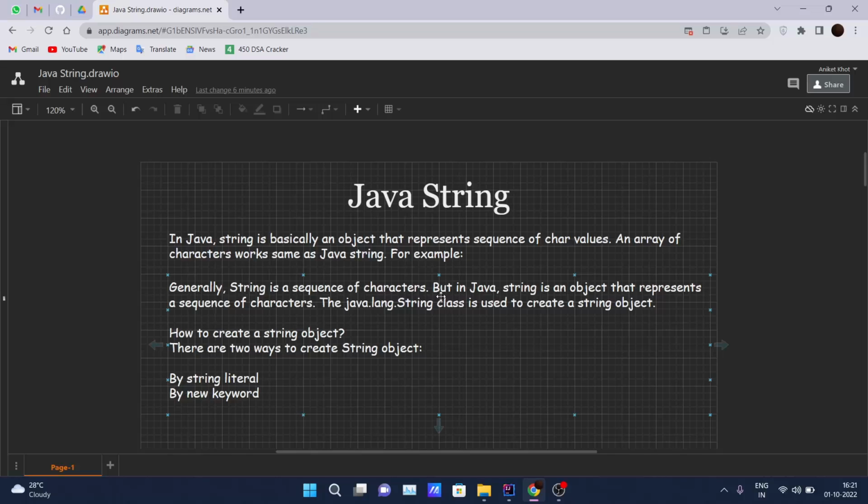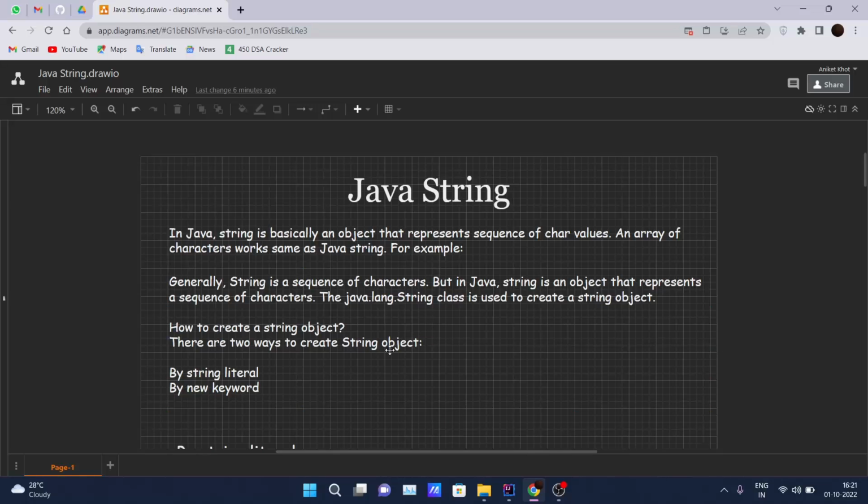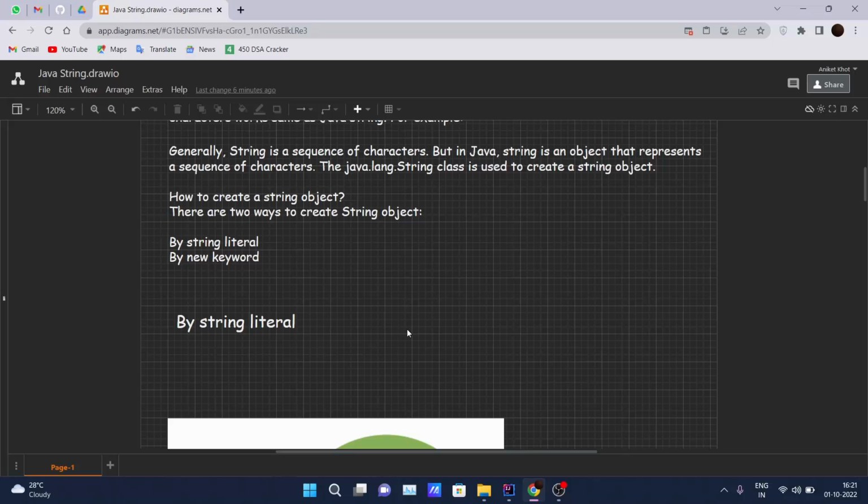But in Java, string is an object that represents a sequence of the characters, and it is present inside the java.lang.String class, which is used to create a string object. So you could ask me how to create a string object. There are basically two ways where we can create an object for a string. The first way is using the string literal, and the second way is using the new keyword. String literal is created by using the double quotes.